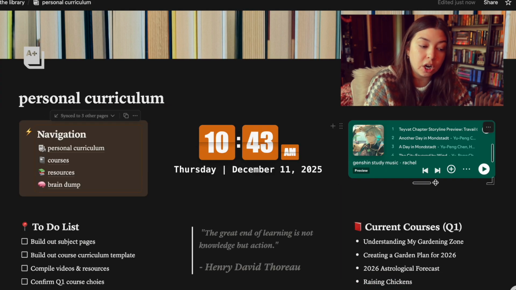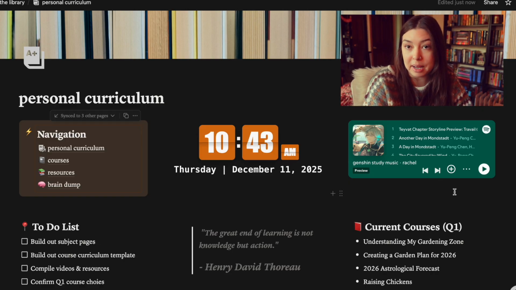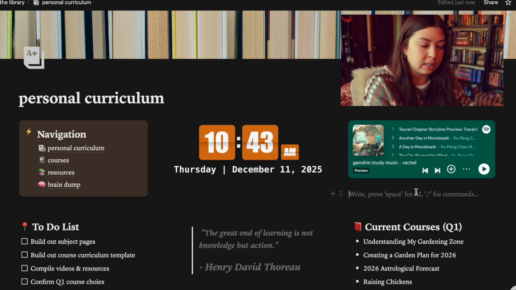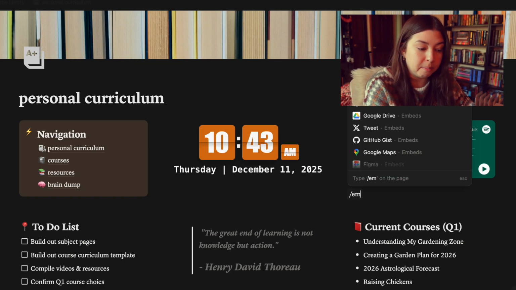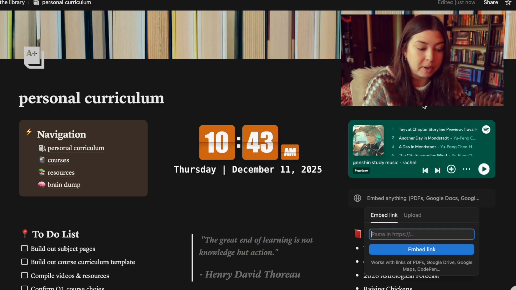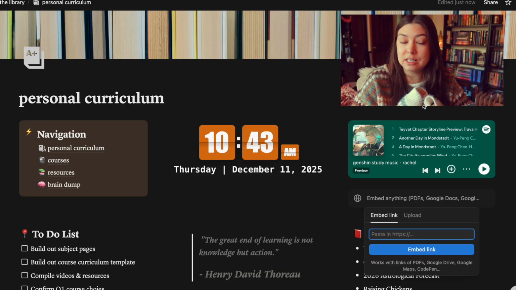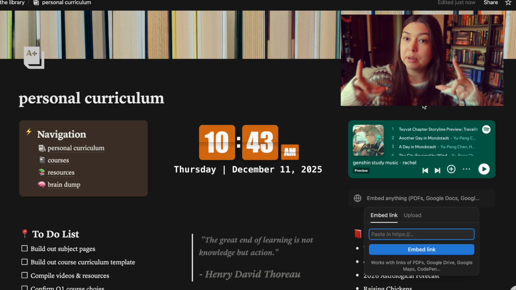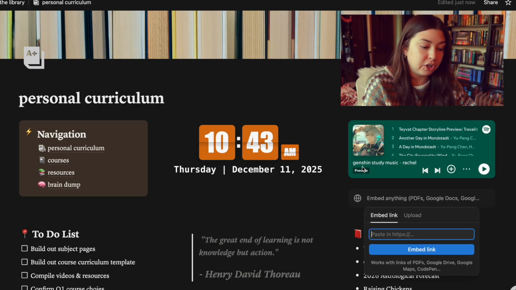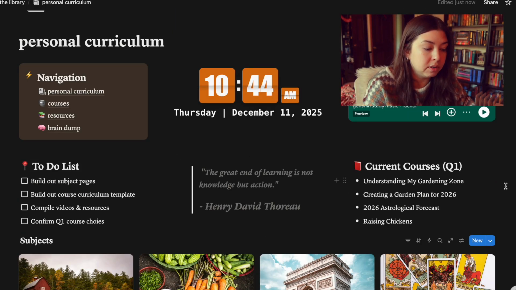This one is actually not a widget, but this is just an embedded Spotify playlist link. So again, for things like Notion, you can do a /, you can do embed. You can embed so many things in Notion. You can embed YouTube videos, pictures, Spotify links, GIFs, tons of things. You can embed it and it will just populate right in the page. It's an amazing feature.